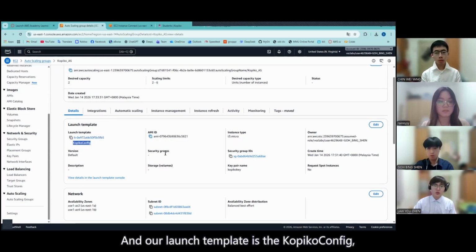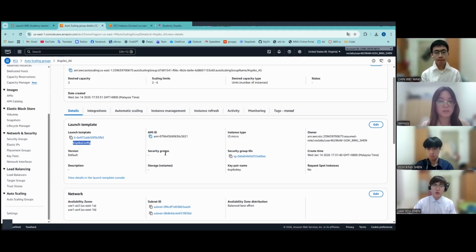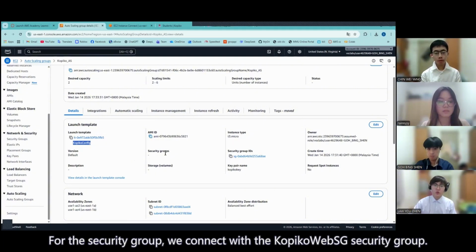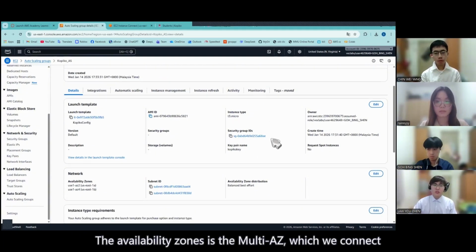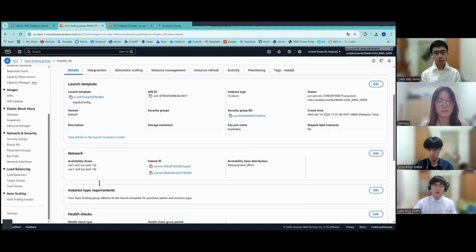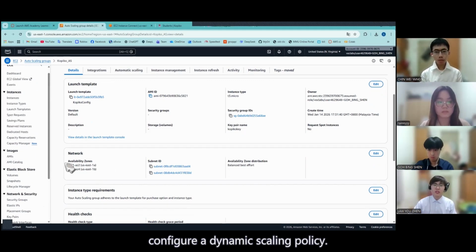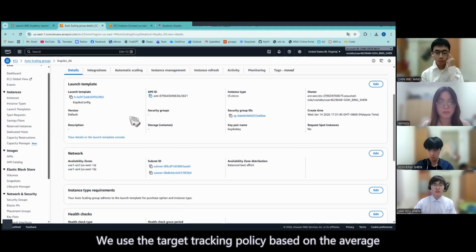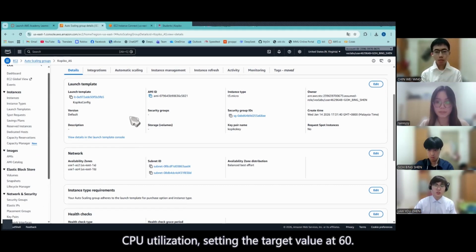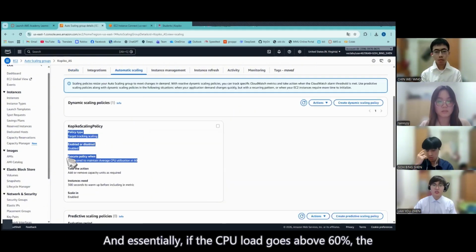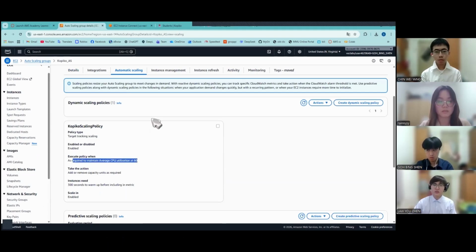Our launch template is the Kopiko config, and we set the instance type as T3 micro. For the security group, we connect with the Kopiko Web SG security group. The availability zones setting is multi-AZ, which covers the 2 availability zones. Next, to control when to add more servers, we configure a dynamic scaling policy. We use a target tracking policy based on the average CPU utilization, setting the target value at 60. Essentially, if the CPU load goes above 60%, the system will automatically add capacity.